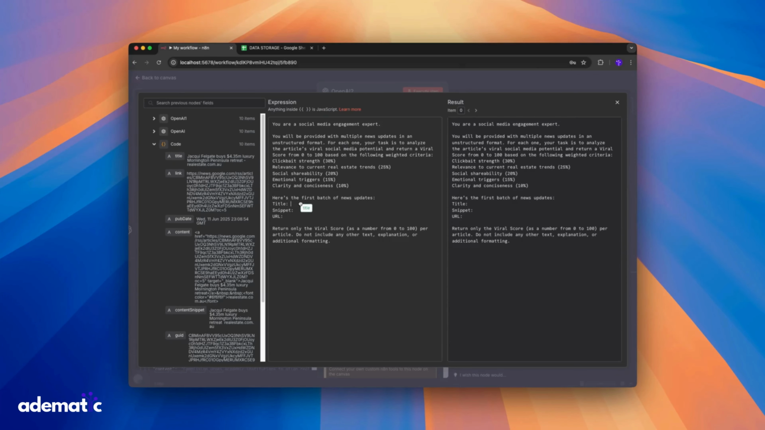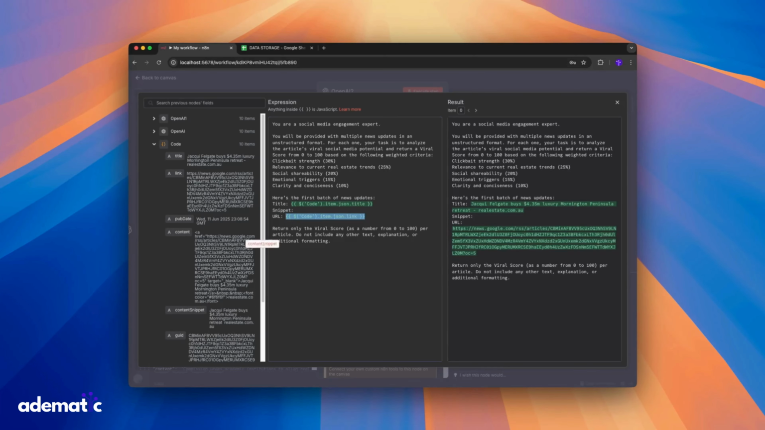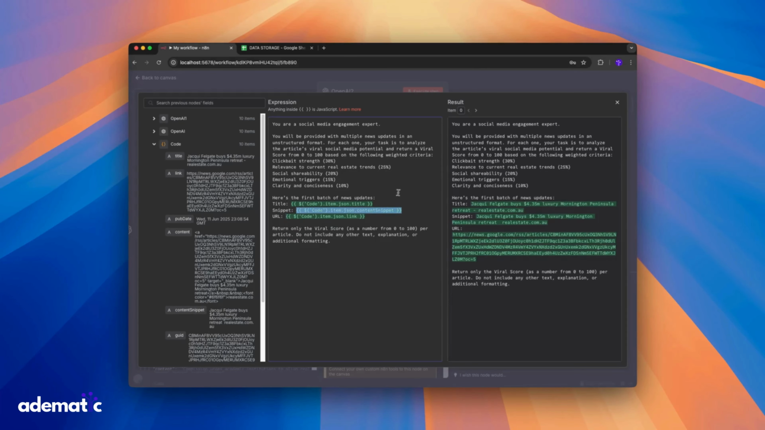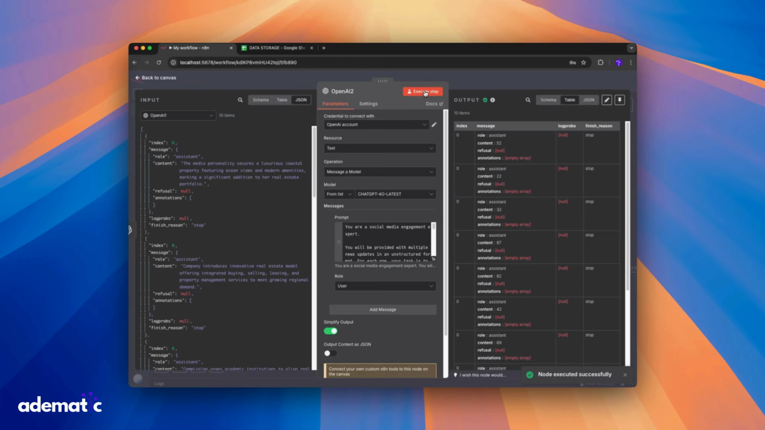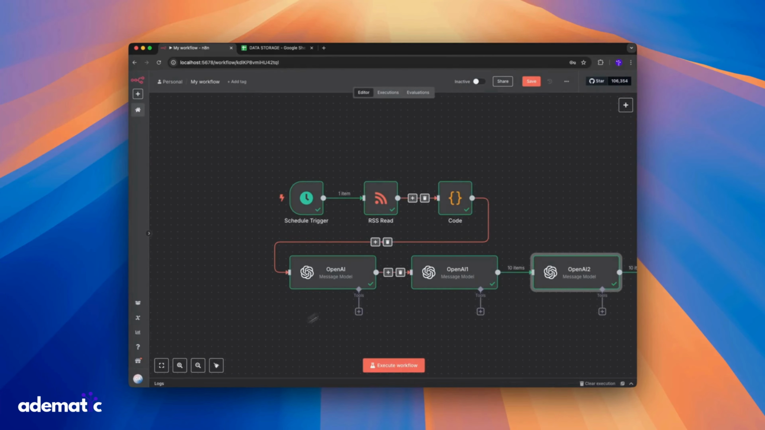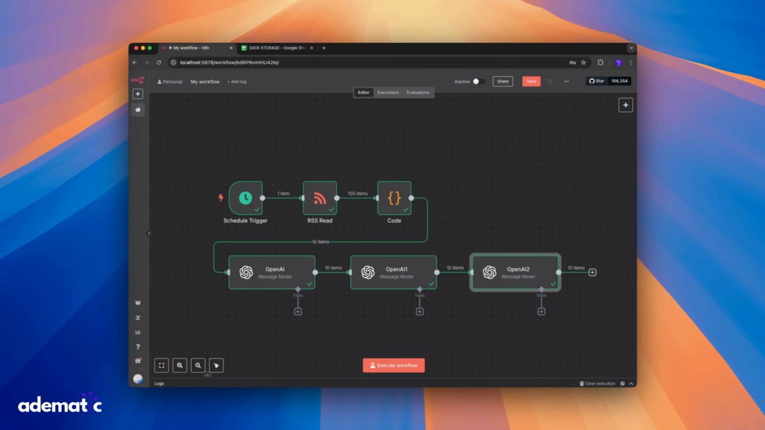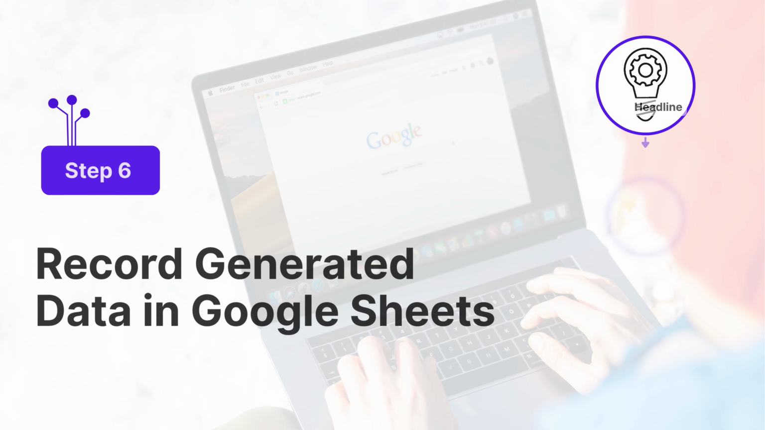After that, make sure to drag the data from the previous node, specifically the link, title, and snippet, into the appropriate sections of the prompt. This provides the context the model needs to evaluate virality more accurately for each fetched article. With this node in place, each article is automatically analyzed and scored, helping surface the most shareable and impactful content.